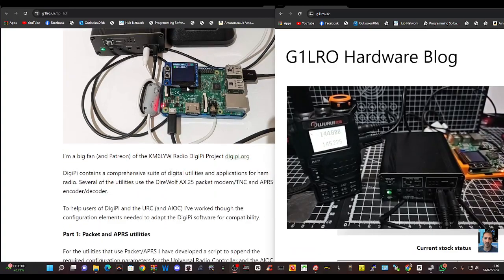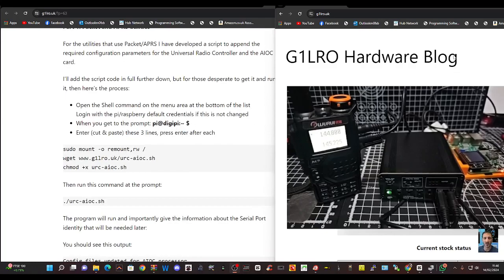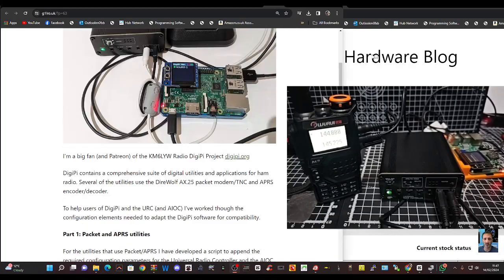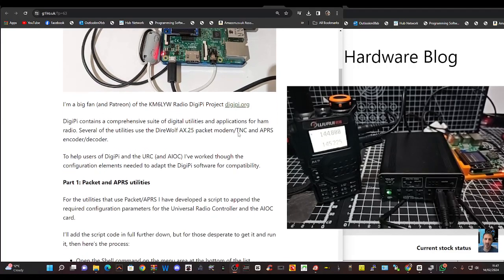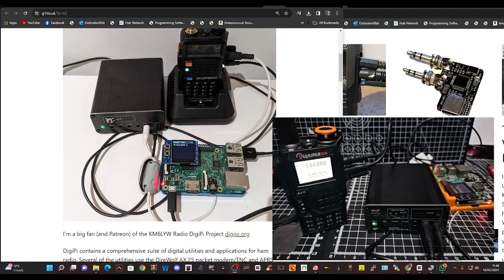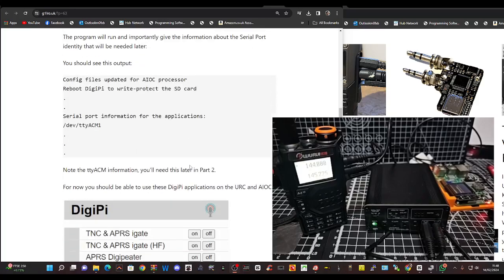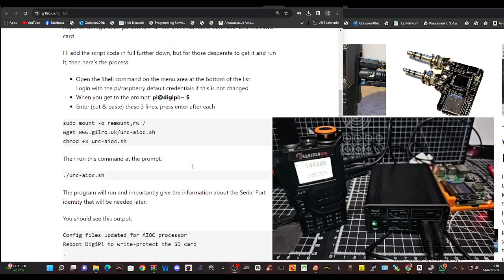So we're going to read down and start entering the scripts that G1LRO has entered so we can get all this working. It says in the write-up, I'm a big fan of the DigiPi packet and APRS utilities with the AIOC, or the universal radio controller that you can see. The AIOC is the twin pin device. You can see it just above the video there. To make it easier, he's written a script. The full code is down at the bottom. Okay, so we're going to do this.